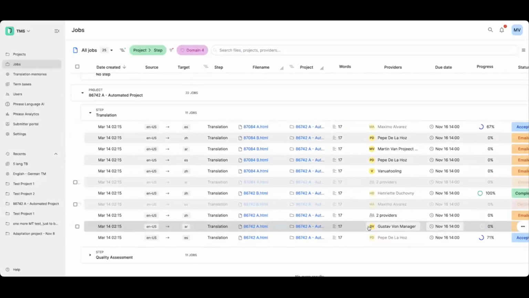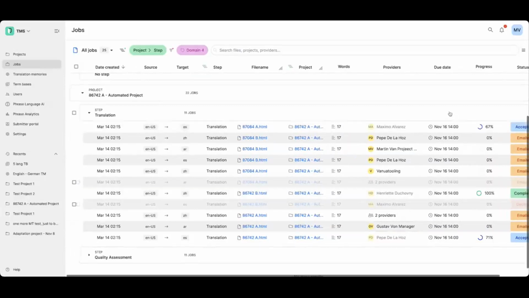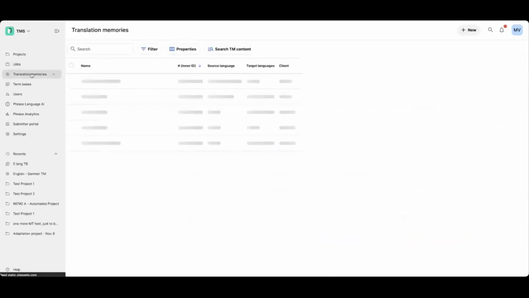This doesn't mean that both of them will work on the same file. This means that they will both be notified that they have new work available, and whoever accepts it first will get to work on it. So to summarize, this jobs page is basically a good page where you can get an overview of how every individual job is doing per project and basically what needs to be done. It's very customizable, so make sure to spend some time getting acquainted with it so it shows you what you really want to see.